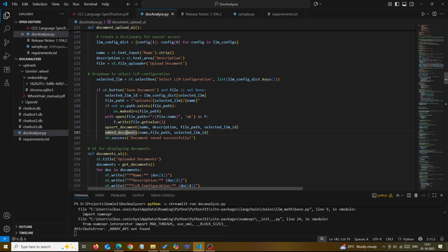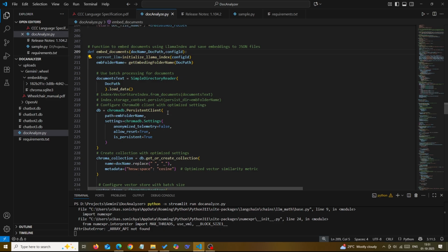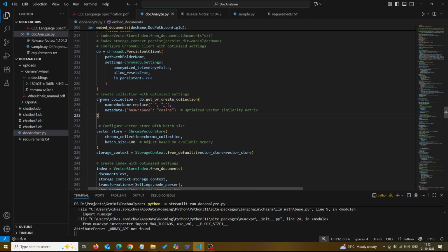The embedding logic is added in this method, embed document. In this case I have used ChromaDB. First we need to read the text from that file. Once we read the text, we store it into a variable, and then we need to create the ChromaDB object. Thereafter, we need to create or get the collection of that ChromaDB.